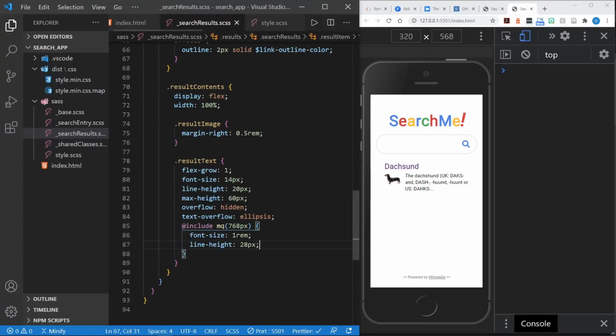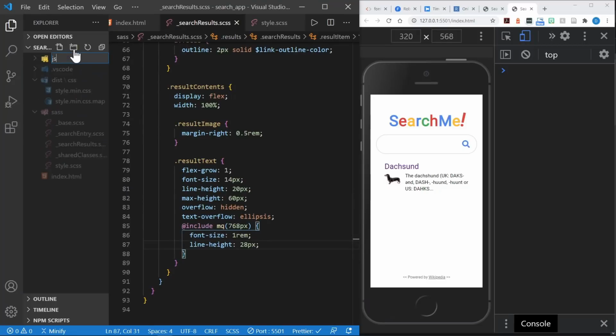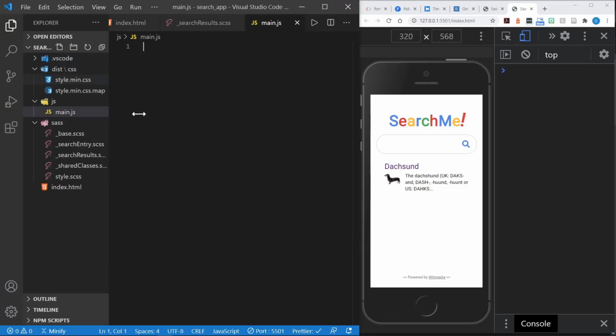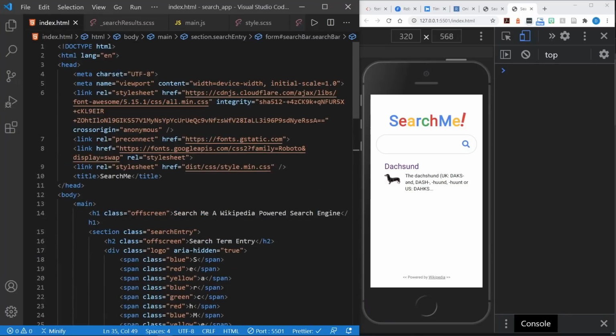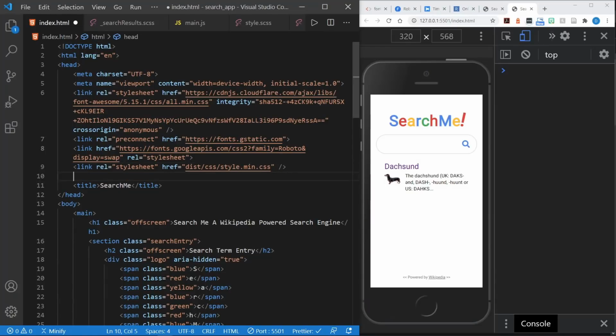So let's show the file tree once again. And we need to create a JS folder. And inside this JS folder, I'm going to create a main.js file that will serve as the main JavaScript file in the project. Now in the index.html, let's hide the file tree, we need to include the JavaScript. I need to insert the JavaScript right underneath the link tag. So I'll put the script tag.